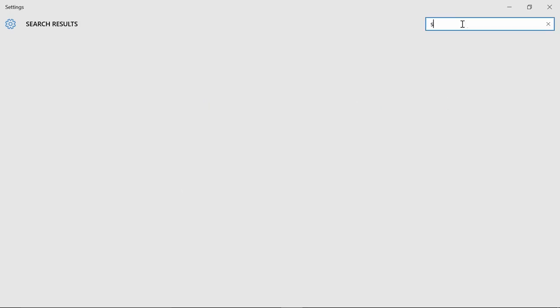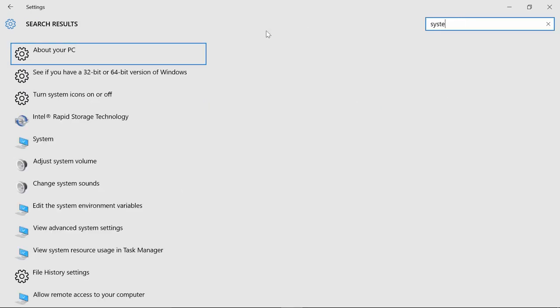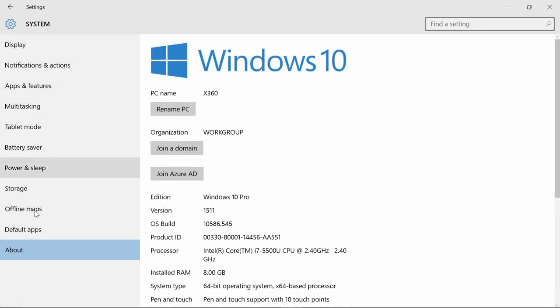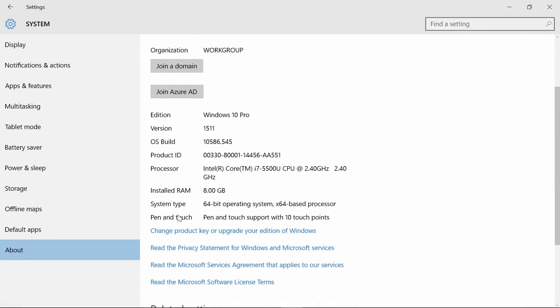So you'll just do a search for System. And you should have an option to go into System or About your PC. Once you click on that, somewhere on the list that comes up, there'll be an option for you to click on About, or you'll see something similar with 64-bit operating system x64 in my case. So you'll choose the 64-bit version if that's what you see, but if it says 32-bit, then you'll need to choose the x86 version.